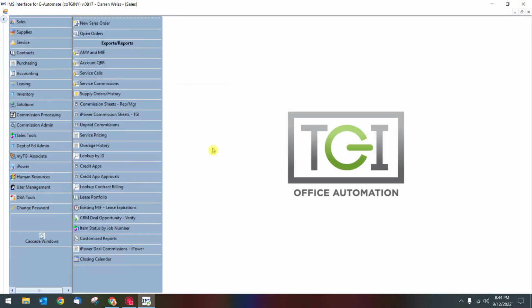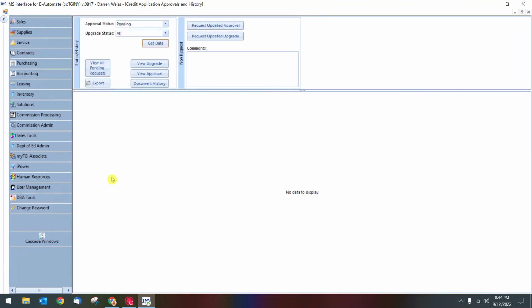So existing MIF, credit app approvals. We go here as this is a recap. Credit app approvals. We'll get our lease approvals, our lease declinations, and the upgrade to keep quotes to help us do a new structure, a new transaction, and to see what's actually remaining on the existing contract so we could properly price out a new deal.